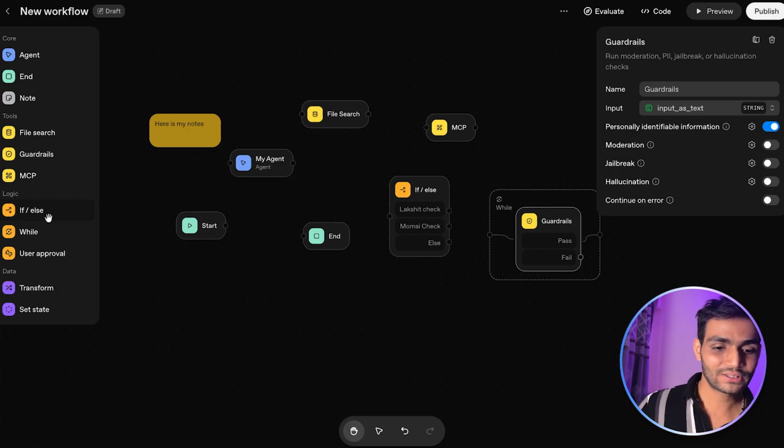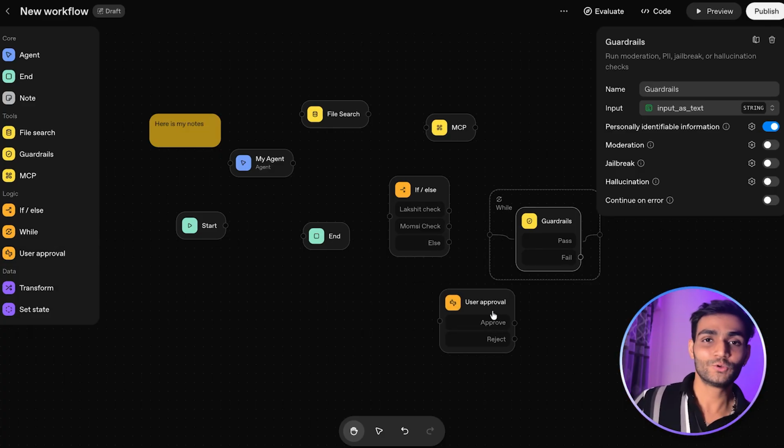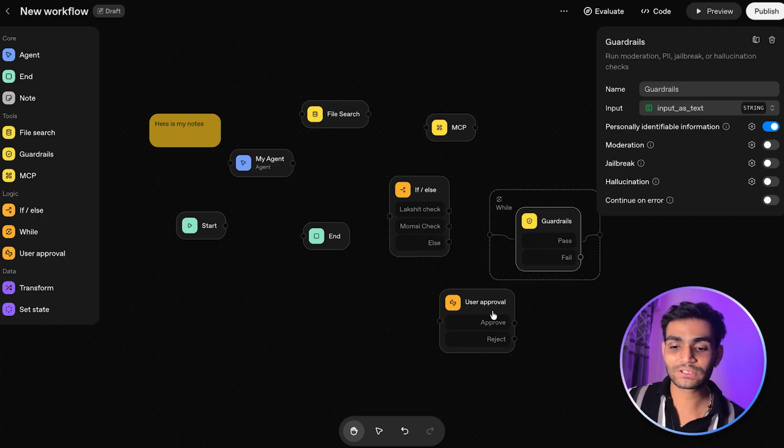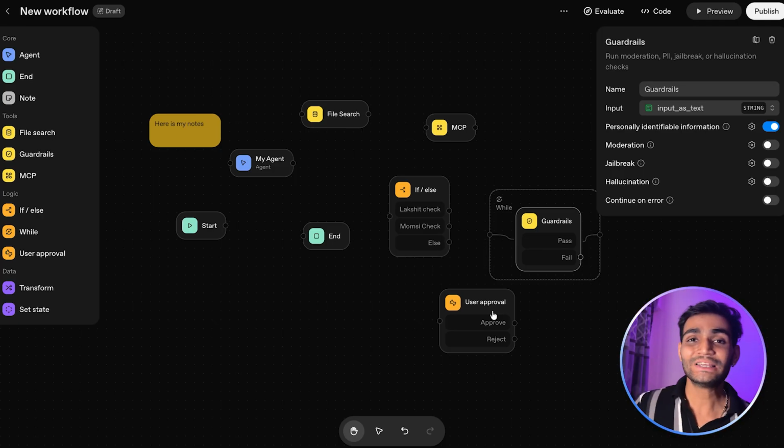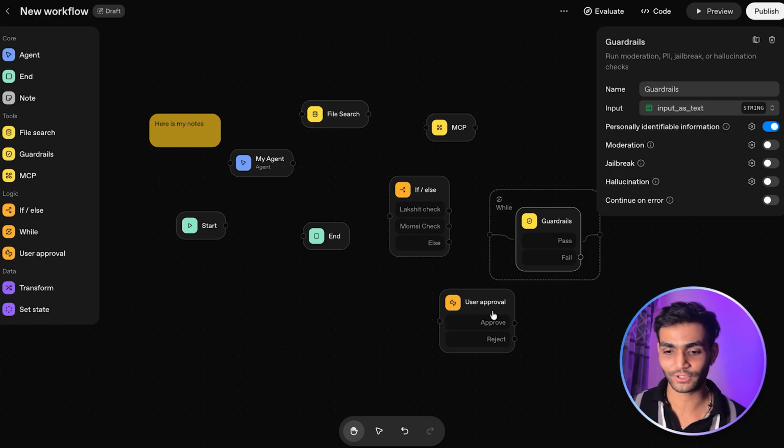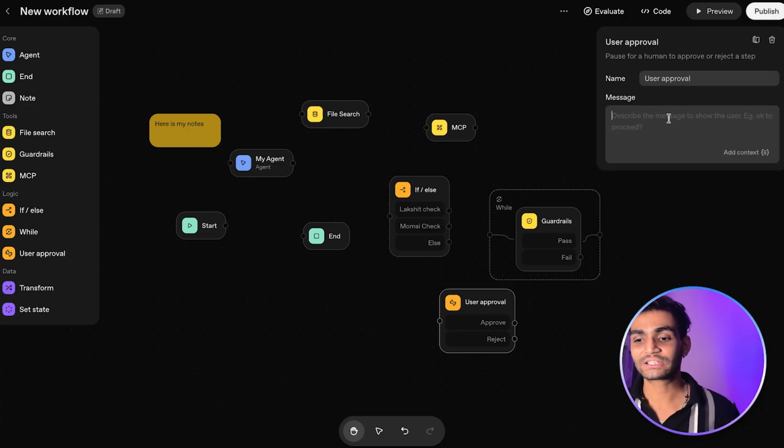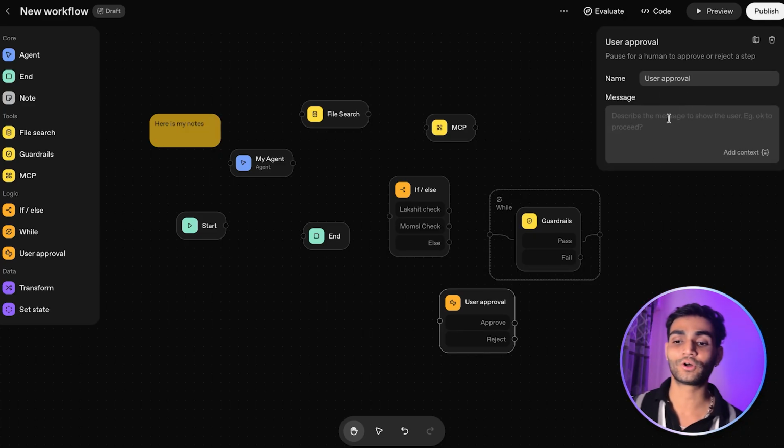Now once we have the while, there is a user approval. It's a user approval inside the chat part. So you are chatting and now you want some kind of approval or reject, so you seek the user approval information. Inside this, you can describe a message, how this approval works.